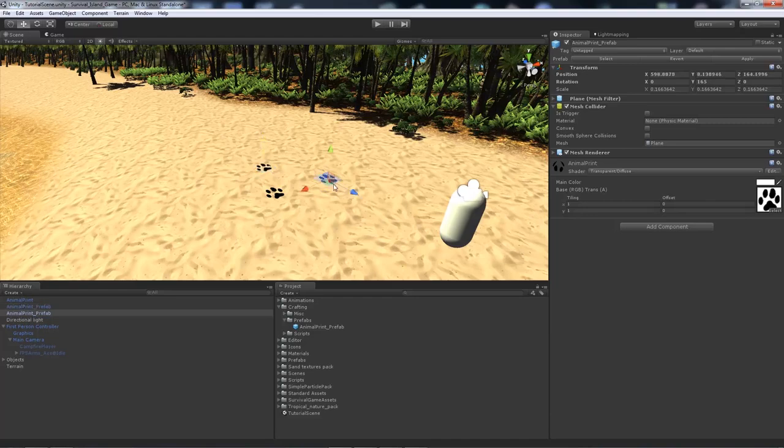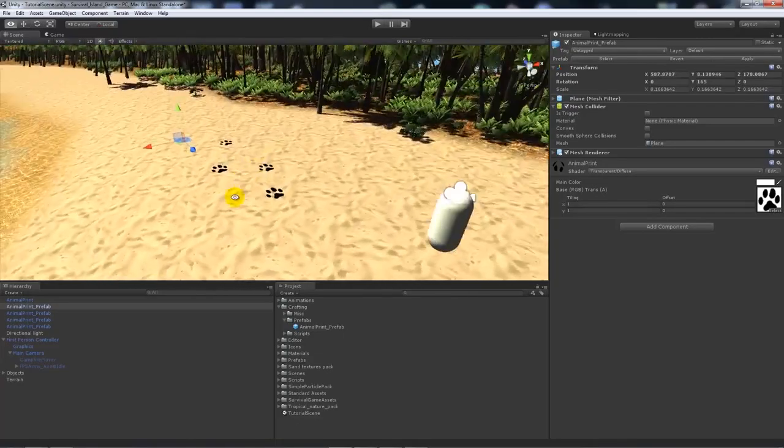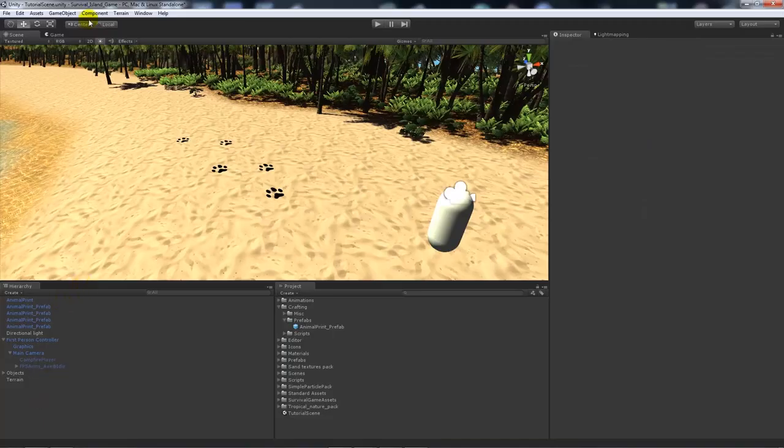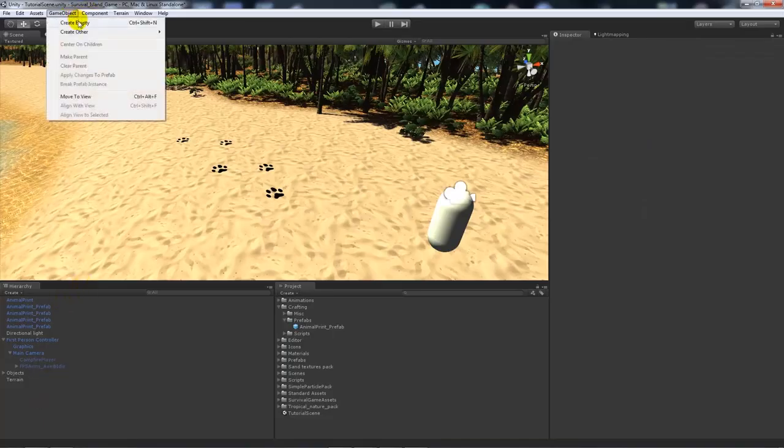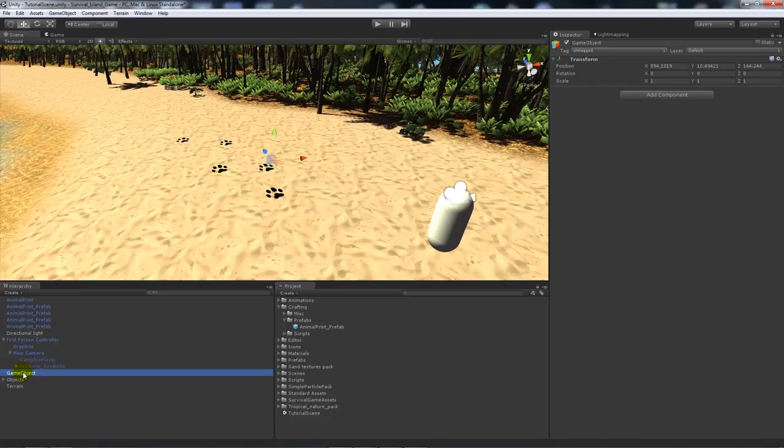Now we can drag that out as many times as we need to. So we can just add this like this, and I can just duplicate that myself, and we'll create some footprints like that. We might need to bring them closer to the terrain, but we can leave that for now. Now, what I like to do is create a game object, create empty, so we can organize this together.